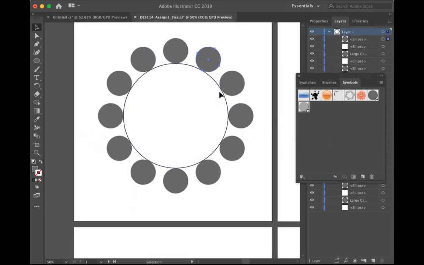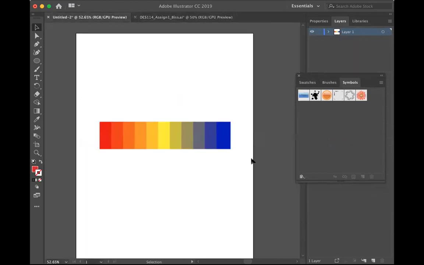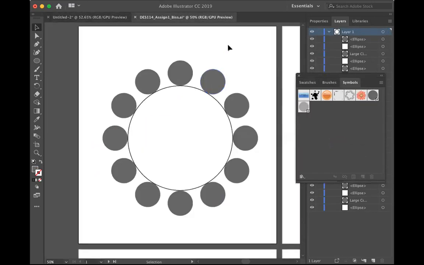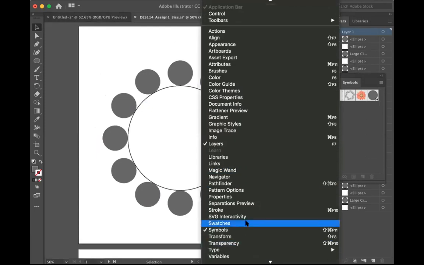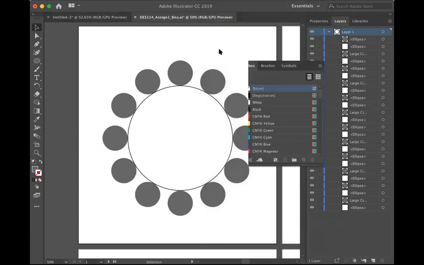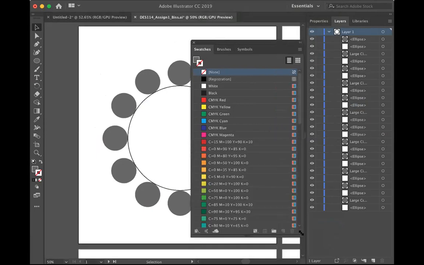But we're going to move forward here because I don't want to waste too much time. Let's go back to our gradient of colors here. Now, in the instructions, it talks about how you should bring up your swatch library. I think I already have my swatch library up here. Let's bring it up. Oh, no, I don't. So here's swatches. So just go to Window, Swatches, and it'll bring up your swatch library.